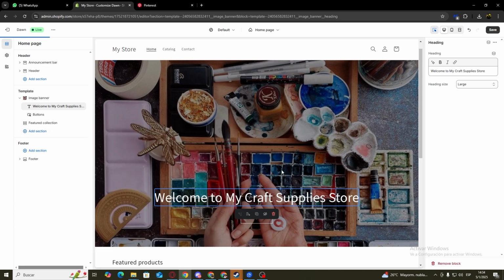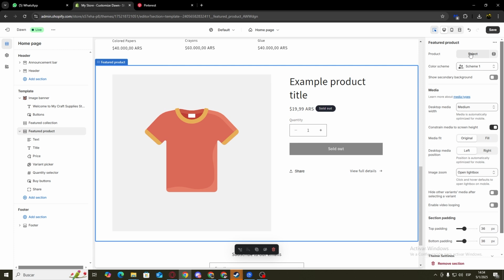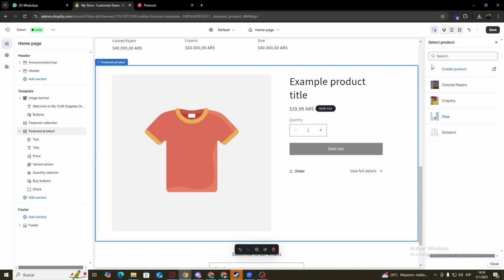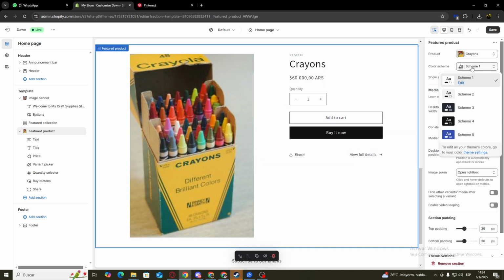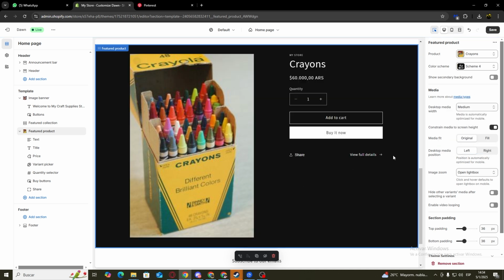For me, I'm just going to choose a featured product, and here on the right we're going to click on select to select a product, and for example I'm going to choose my crayons. There you go. As you can see here, my product is now being displayed right over here. Let's say that we want to change things up a bit. For example, we're going to put a nice dark theme on this new section.